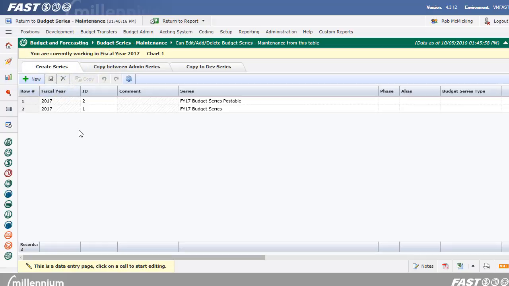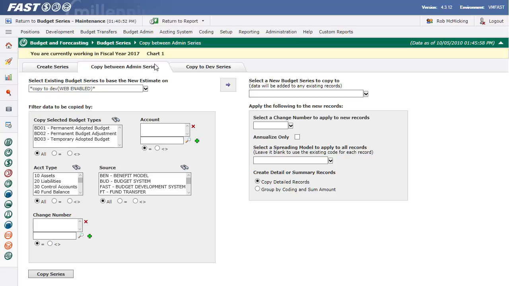We're going to cover how to use this page in a lot more detail in the actual training videos. But for this tutorial, I wanted to keep it short and sweet and show you how to use the copy function. Now there's two options. The first is how to copy between admin series, and that's on the second tab. Now this page looks super scary, and I don't want you to be intimidated. Not all of this information is relevant to every single instance where you might want to copy an admin series.